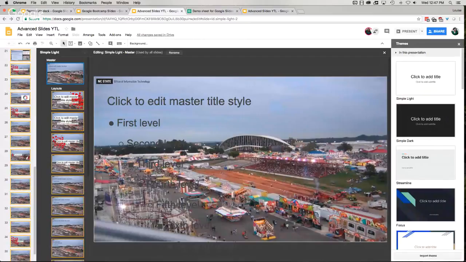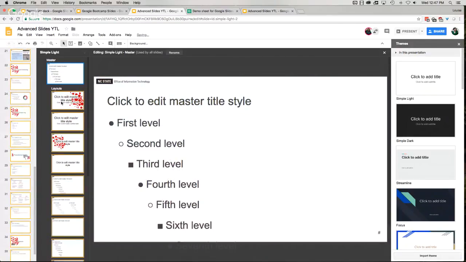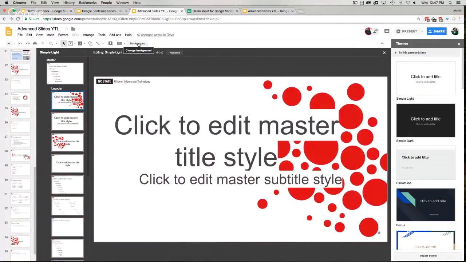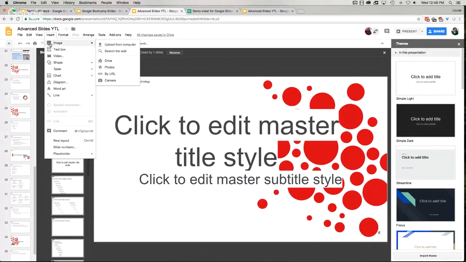Downside to that is that I don't have the ability to crop my image. I don't get any choices for kind of where it is on my slide, and maybe I don't want it on every slide. So let me take that off. So I could do it as a background on just the slides I want, or I can insert the image and kind of stretch it across the back here. Let me insert that image again.